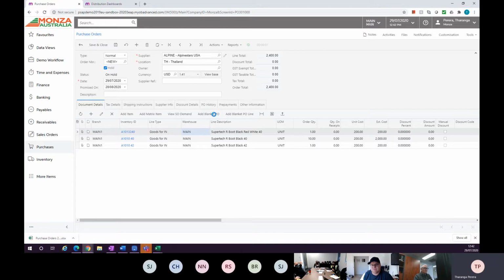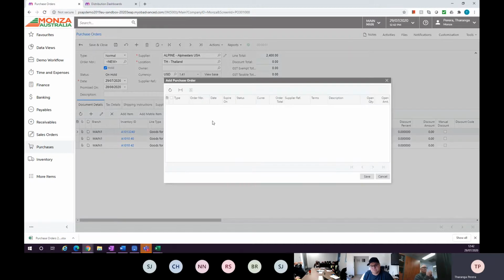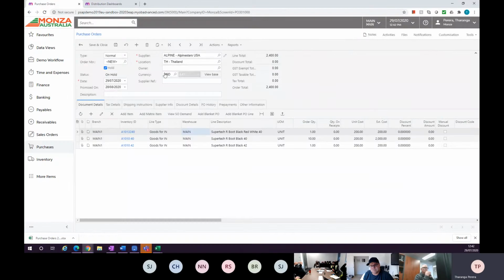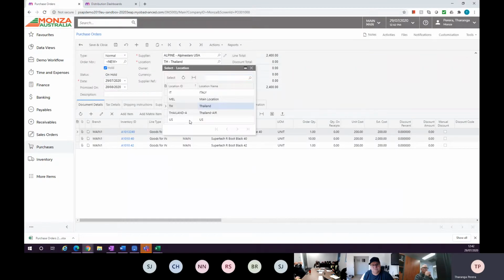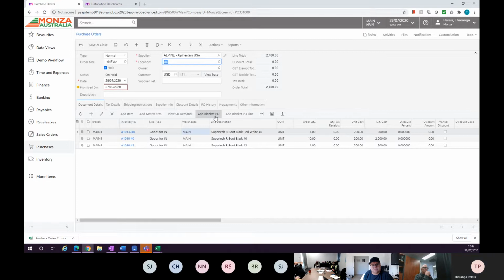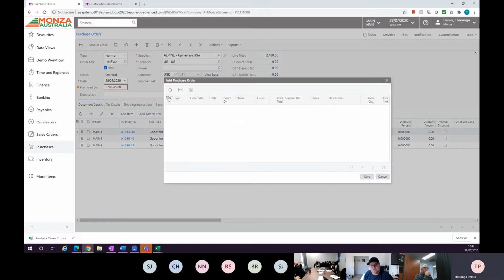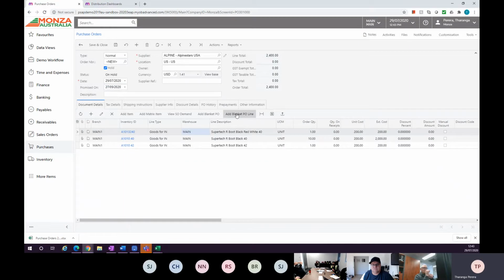If you have a blanket PO, you can select a blanket PO. I'm not sure if I have one set up for this particular location. Yeah, so if you have a blanket PO set up, if I change that, I have one from the US, maybe not. There you go. So that's a blanket. That's a commitment we did some time ago. I can select the blanket PO and drop it in there as well, or a specific line or a specific SKU from that blanket PO. So that's another option to help manage it.